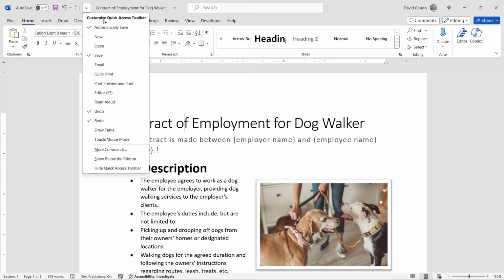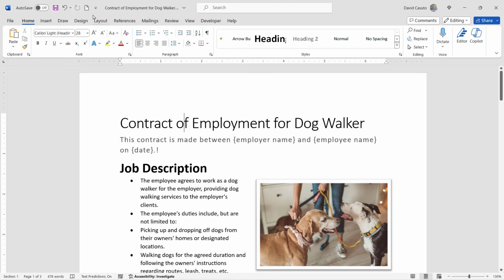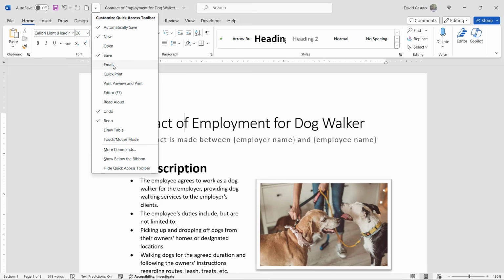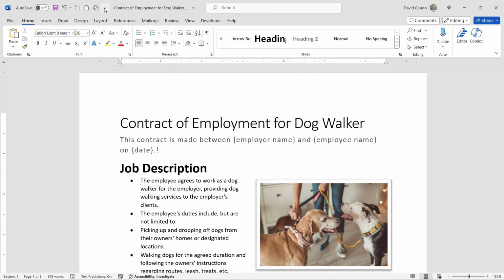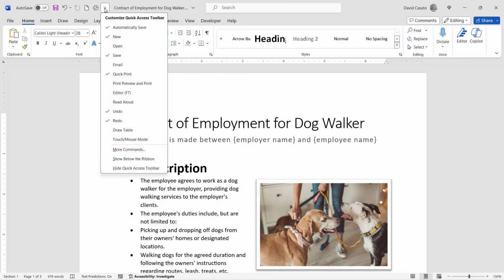So if I'd like to, I can add on some of my more commonly used functions, like creating a new document. So I click on that, and notice I have this option to create a new blank document. Let's go ahead and take a look at some of our other ones. I can email it. I can do quick print. Oh, I really like that one. Click on that one. Click on the drop down again. How about some other ones? Like the editor. Well, we'll look at the editor.